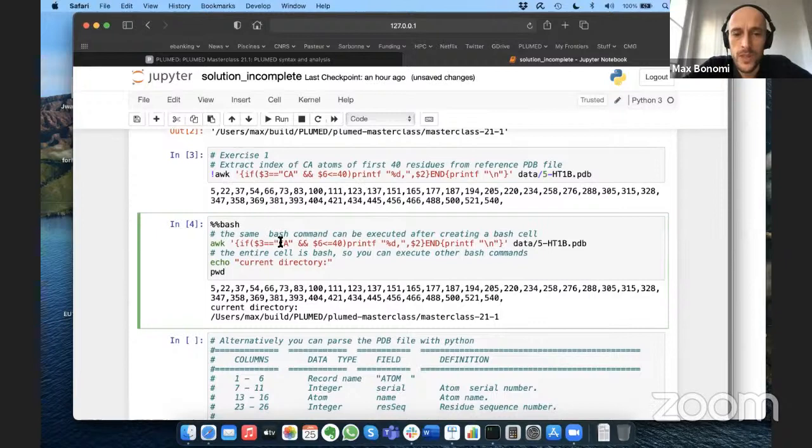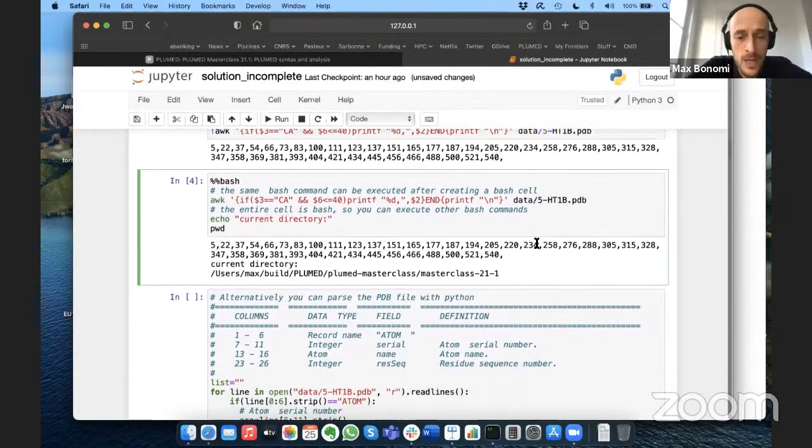So you don't always have a fixed number of columns. Sometimes the atom index is very large, and then the column of the atom index is merged with the column of a residue type. So the number of columns might change.